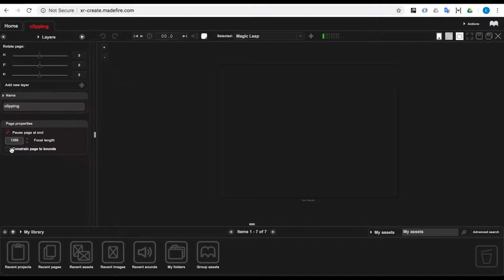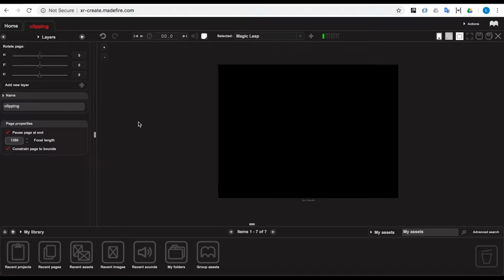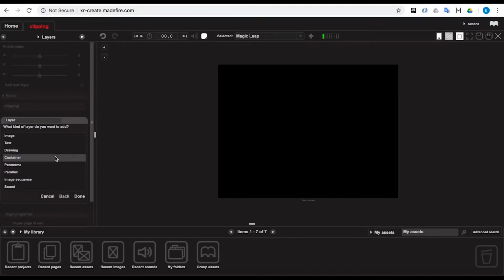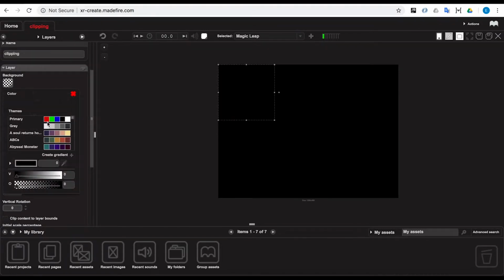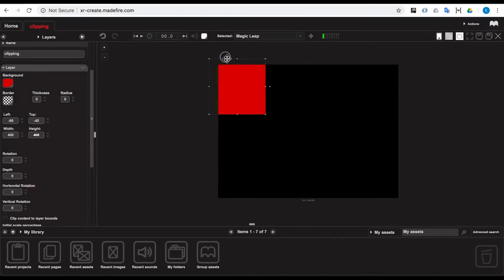There are two ways that you can set the clipping properties. You can do it for a whole page, so you can see that the page has a new page property called Constrain Page to Bounds. Let's create a couple of layers. First, we'll create a red layer, and when I have the Constrain to Bounds set for the whole page, you can see that anything that's outside of the boundary gets clipped out.